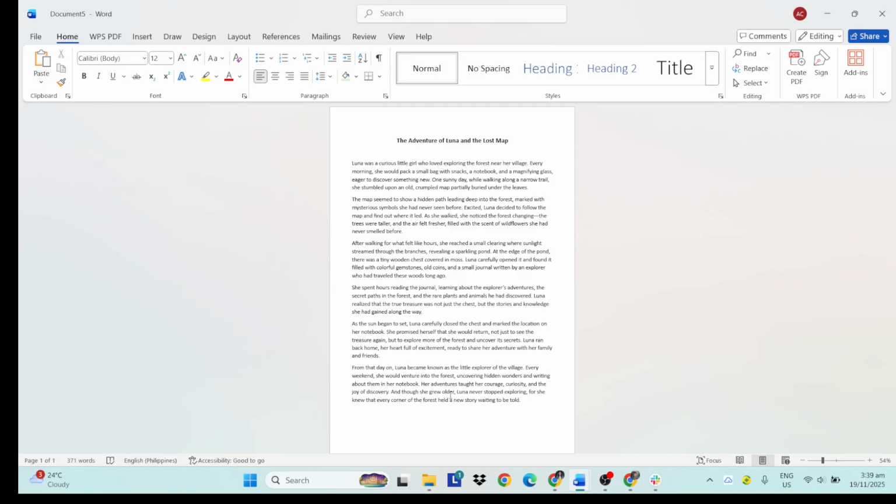Start by opening your document in Microsoft Word 2021. Make sure everything looks the way you want it to appear in the final PDF. Check your headings, images, page breaks, and any elements like headers and footers.